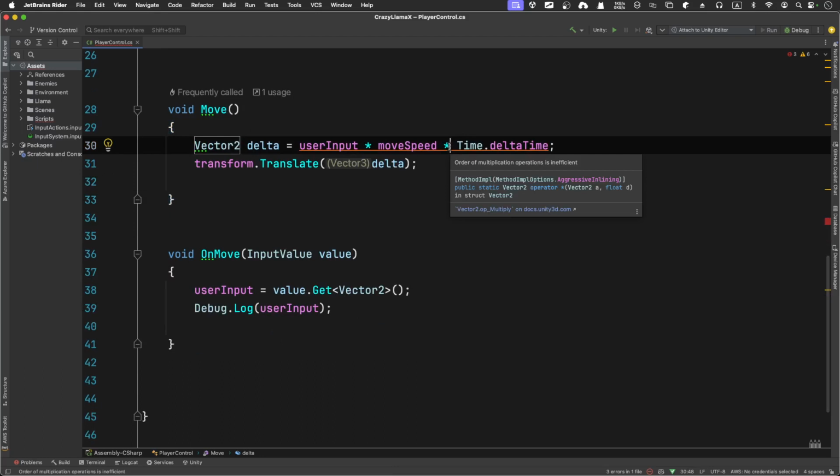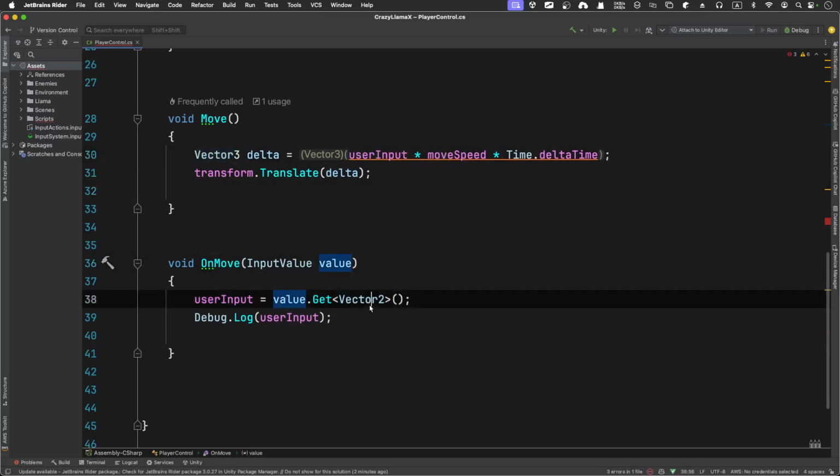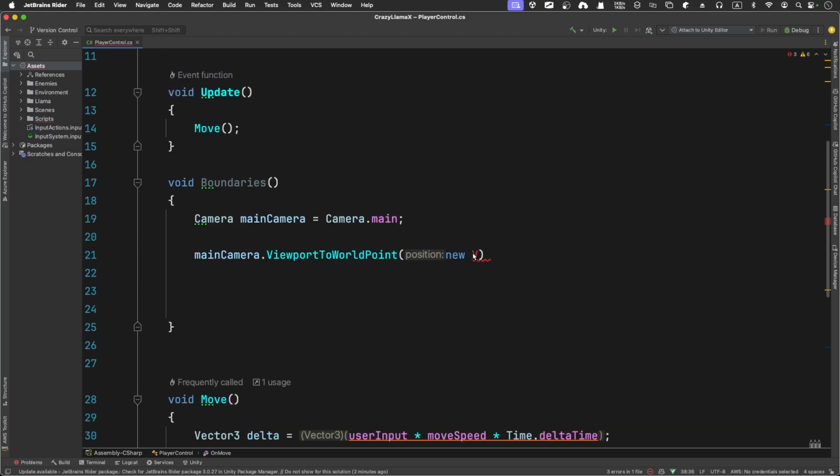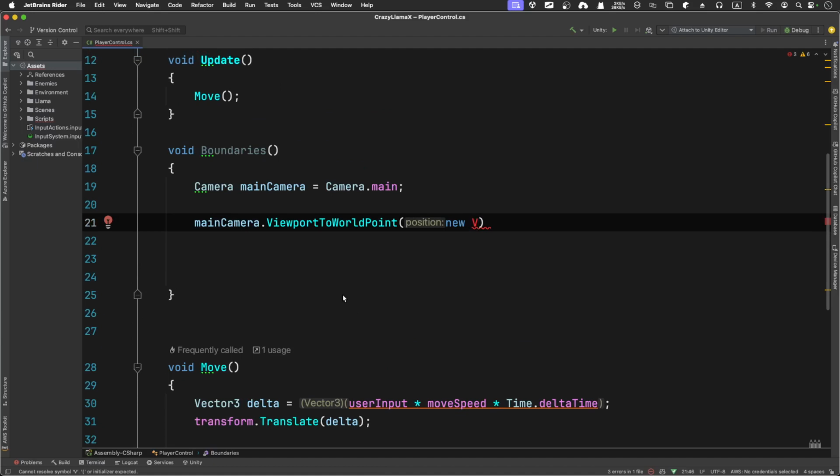Vector 2 delta. Vector 2 order is insufficient. Let's just not change it. Let's just use the vector 3 for now. Get the vector 2, and then yeah, let's not mess up other places. So we got this vector 2.